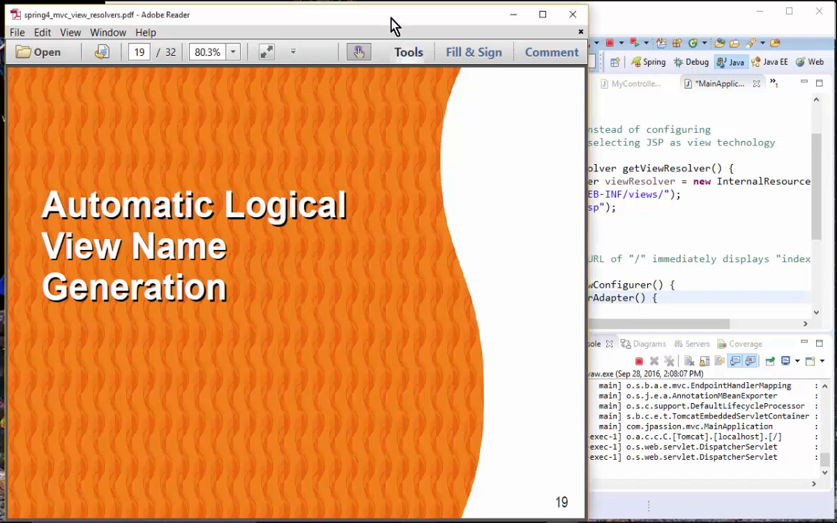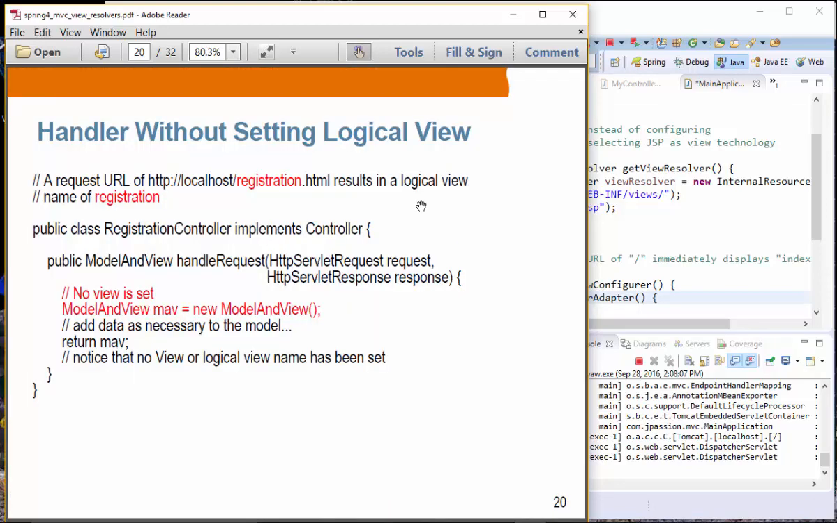Automatic logical view name generation. This is something similar to automatic key name generation we have seen before. In this case, if you don't specify a logical view name, then the logical view name will be automatically created for you based on the URL. Suppose we have a URL, HTTP localhost and registration.html.